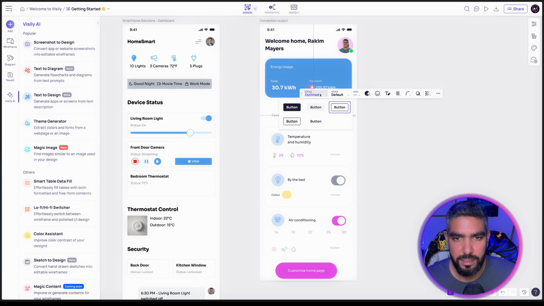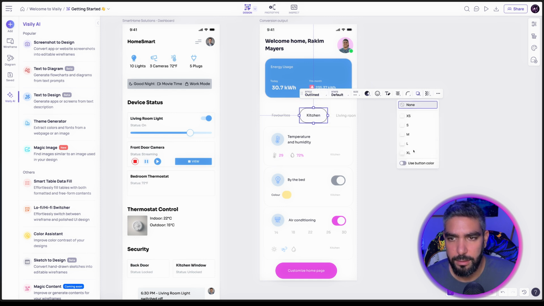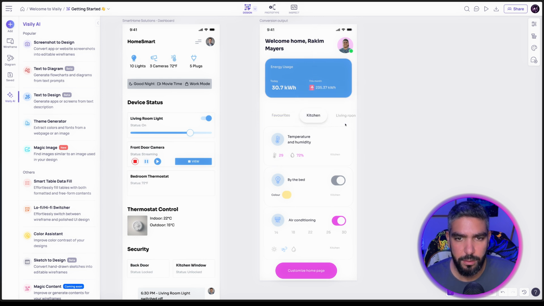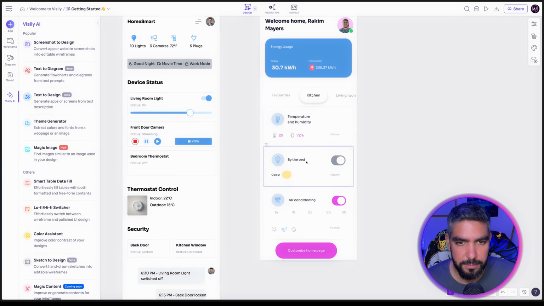And this one is a button that is outlined. I want to add shadow to it. I don't want any outline, so I'll say add shadow. And I want to say the background is completely white. There we go. So yeah, it's very easy to fix.